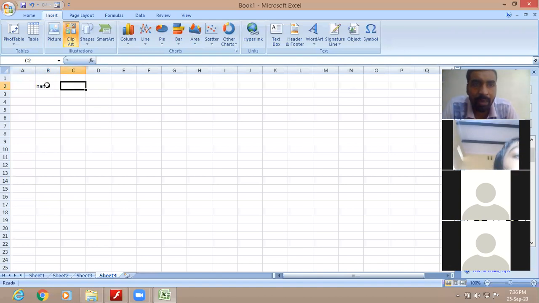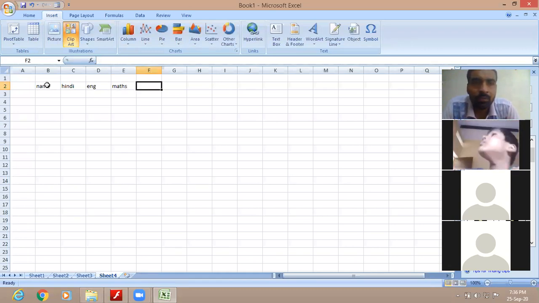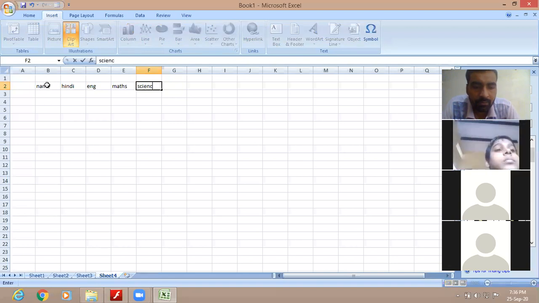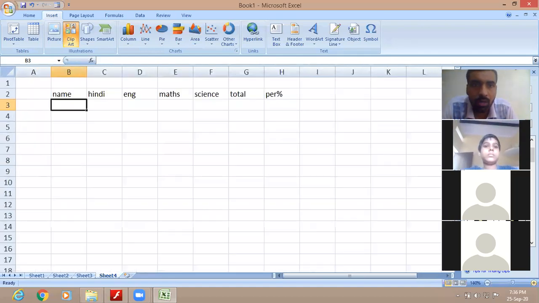Then let us type the marks of Hindi, marks of English, marks of maths, then the marks of science. Then let us calculate total. Then let us calculate percentage. Okay, students, these are the cells on which we want to apply the Goal Seek.